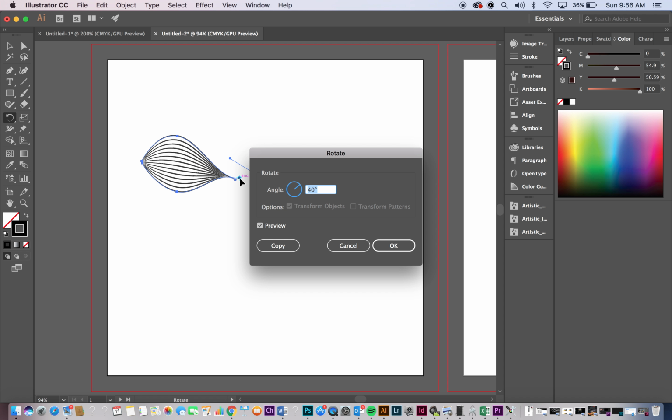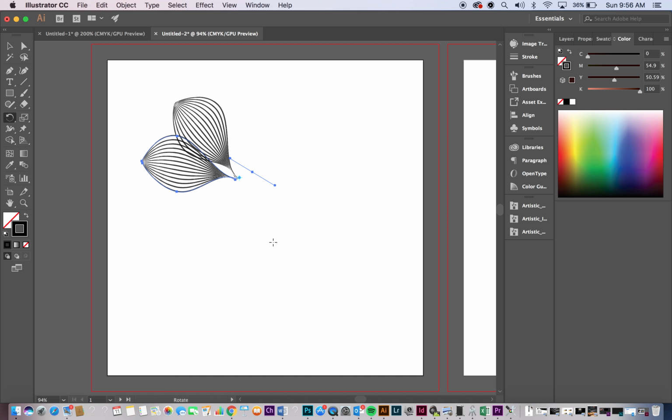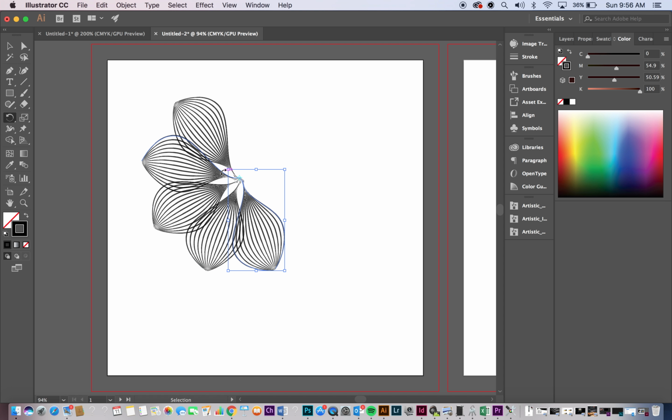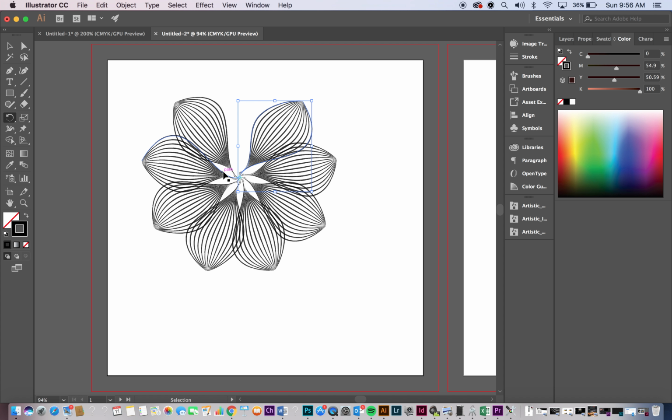So Alt, click, and you want to make sure it's on copy, and then right here, I want you to click 360/9, because it's going to be rotating 360 degrees, and you want 9 leaves, basically. And then you hit copy, and it's going to just give you 1, but if you keep hitting Command D, you'll see this amazing, perfectly balanced rotating leaf.